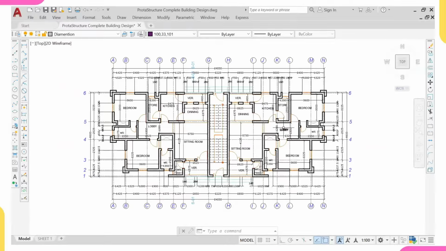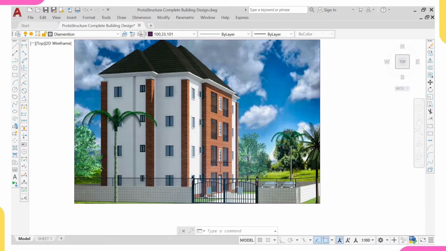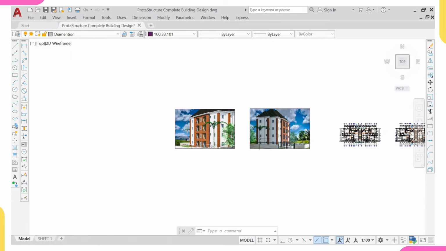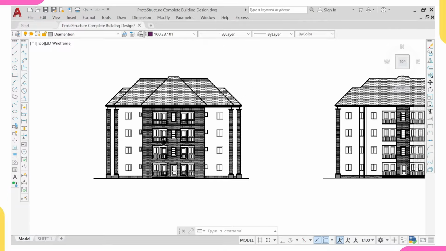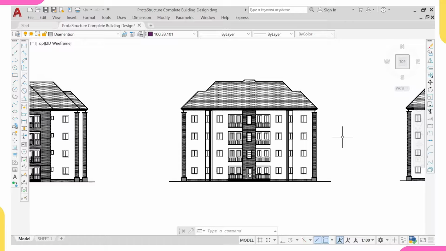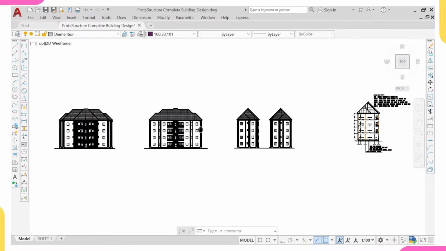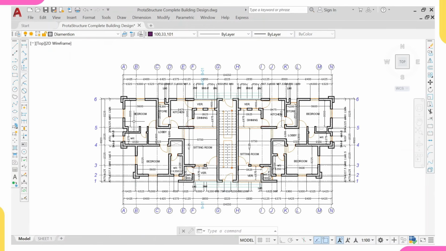This is the floor plan of the three-story residential building. We will be carrying out each structural framing. And once I zoom out, you see this is the 3D view of the three-story residential building, and this is also the 3D view. So this is the roof plan, and this is the front elevation, while this is the back elevation, and these are my side elevations, and this is my sectioning. But in this video, we will be carrying out the structural framing of this three-story residential building.